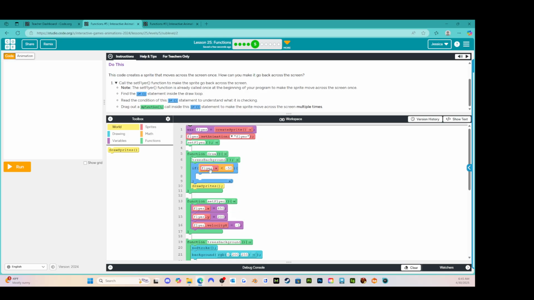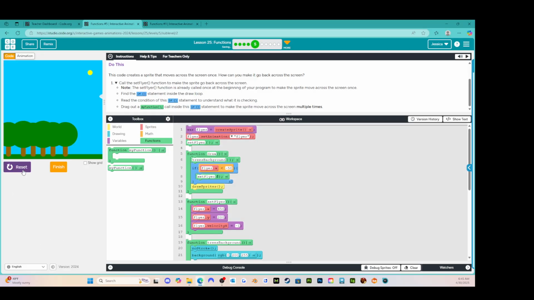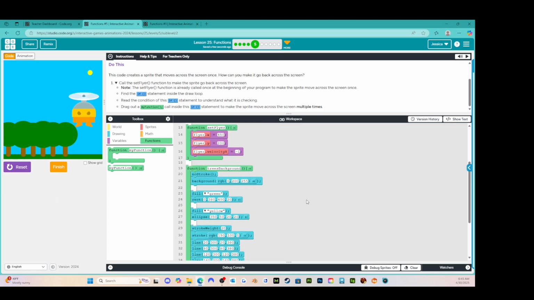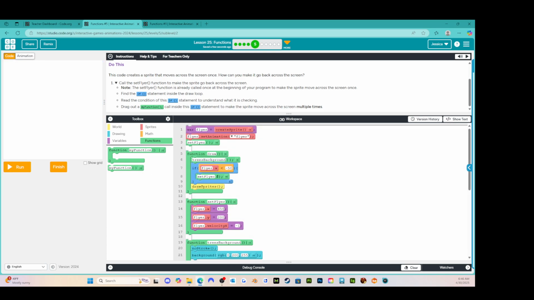So if flyer.x is less than -50. So if it's over here on the side of the screen, then we want to call the setFlyer again because that's going to bring it back over here to 450. So we're going to say setFlyer. All right, so let's run it. And I'm going to speed this up just a little bit. So we're going to say -5.